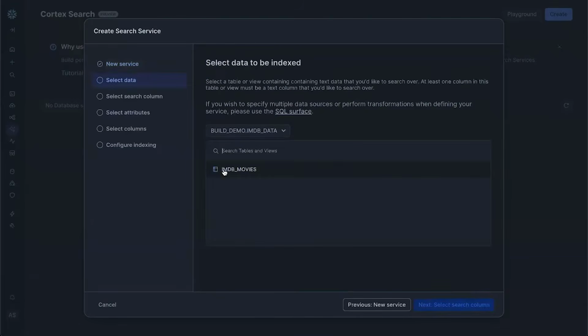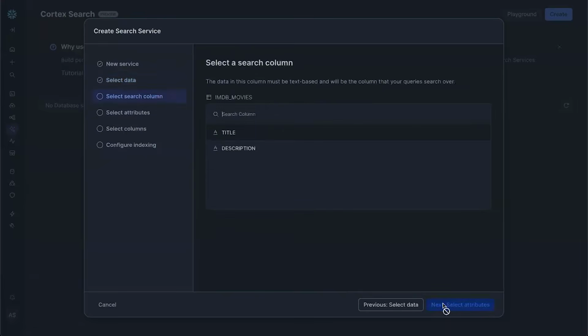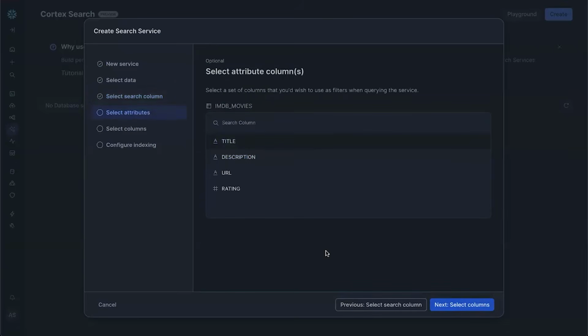To select the data, we take the table that we have created. For the search column, as I just explained, we would like to use description because that contains the description or the plot of the movie. And we would like to be able to search by feature, not by the title. Now, for the attributes, these are the things that we would like to use as filters. I would like to use rating as a filter because I only want movies with the higher ratings.